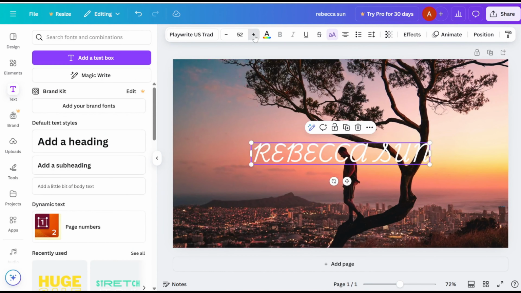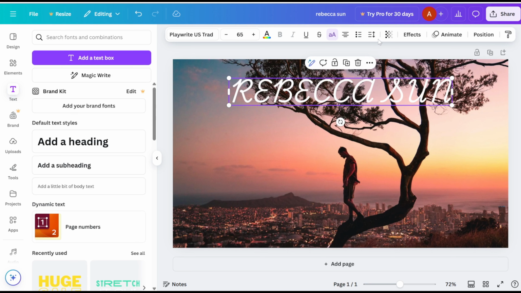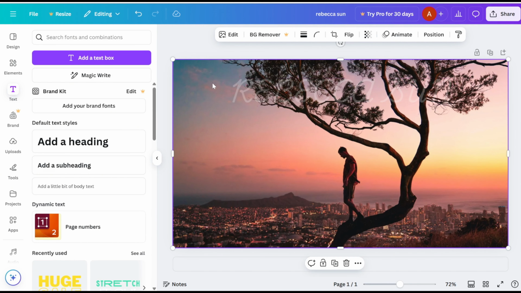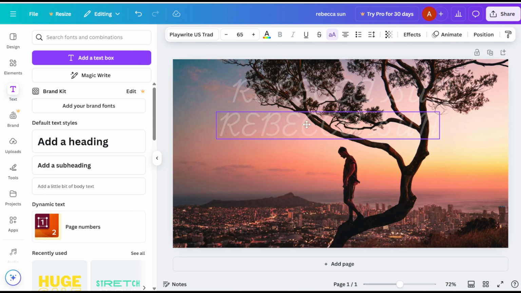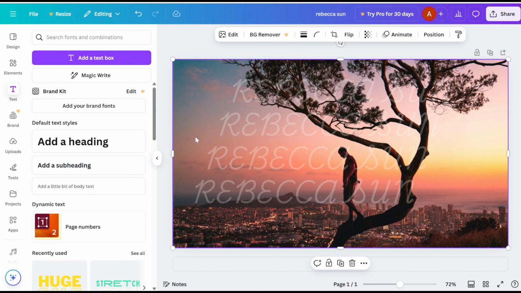Adjust the size and position of the text to suit your design. Next, go to Transparency and lower the opacity to make the watermark subtle. You can also copy and paste the text to repeat it across the image if needed.